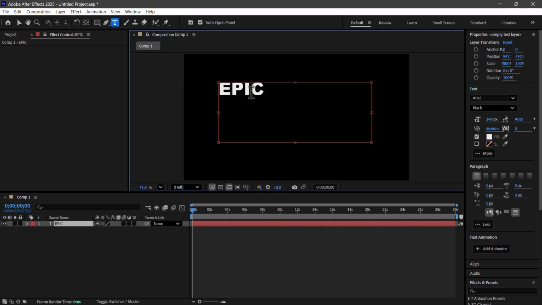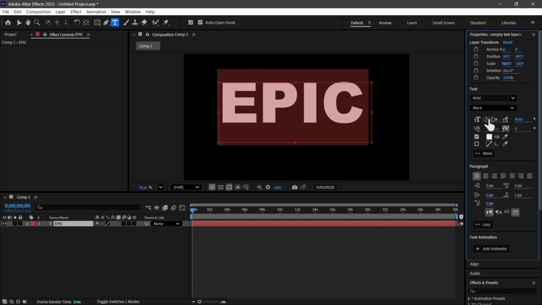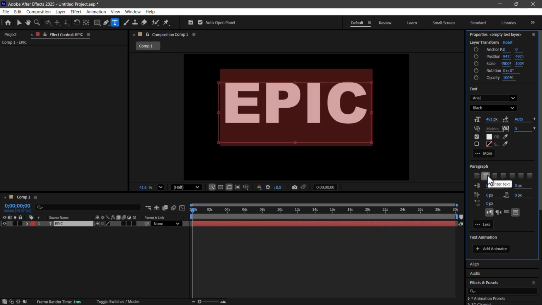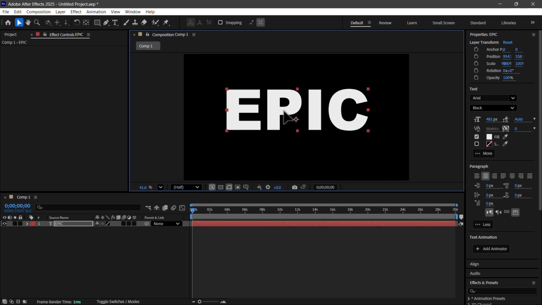Type out your text inside the text box. Once that's done, select the text and increase the font size so it's clearly visible. Then align the text to the center. After that, switch to the selection tool and position the text right in the middle of the frame. Alright, now we're ready to add the gradient effect.